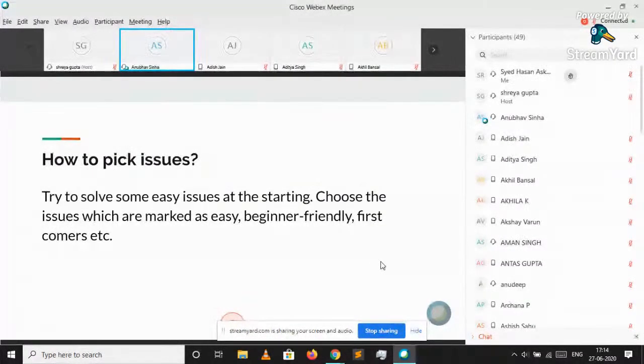So let's suppose you have moved to the good project. Now the question comes: how to pick the issues in the starting? Because in the starting, you will see tons of issues over there. Siddhant will show you in his talk all the aspects of this, so I will just tell you briefly how to pick issues.